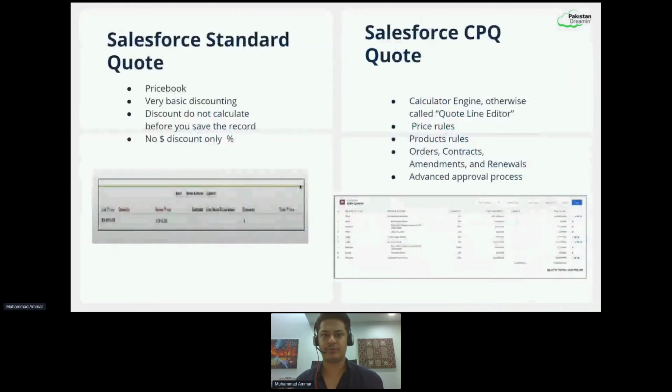Nida, do you want to take from here? Yes, thank you, Amar. Well, to start with, we have differentiations between the standard code and the CPQ code. Sorry, you unshared your screen, Amar? Yeah, sorry about that.